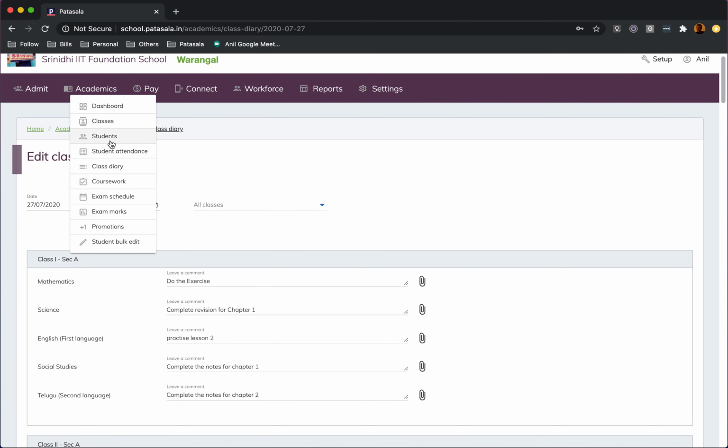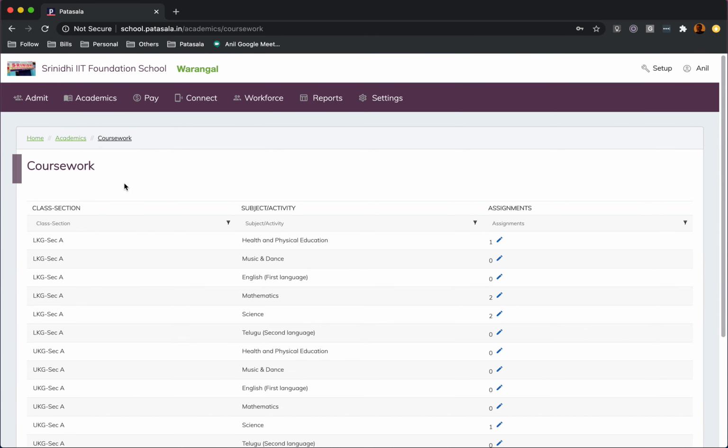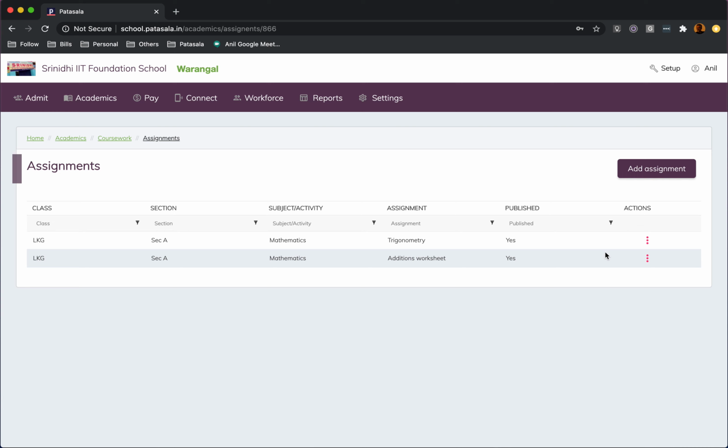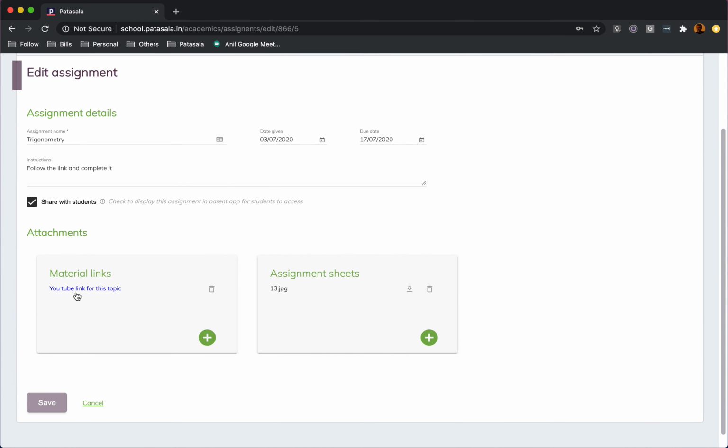And then we've recently added this component called coursework, which is predominantly to support online classes and assignments. If you see here, for each section and subject, you can create assignments. You'll see the list of assignments, and if you go in there, you can edit an assignment. You can put material links, videos, documents, whatever you want. You can also upload an assignment sheet for your students to download from the parent app, work on those assignments, and then submit them back.